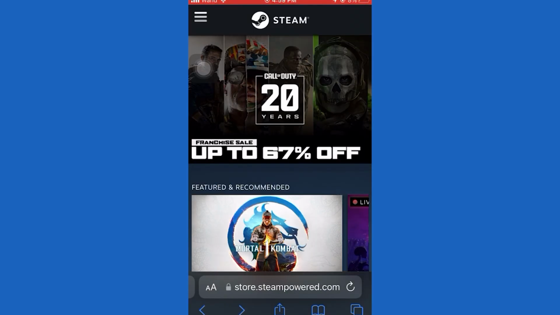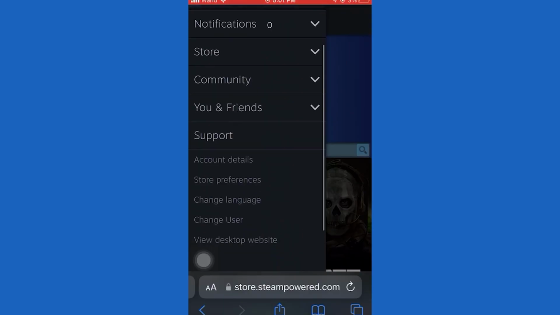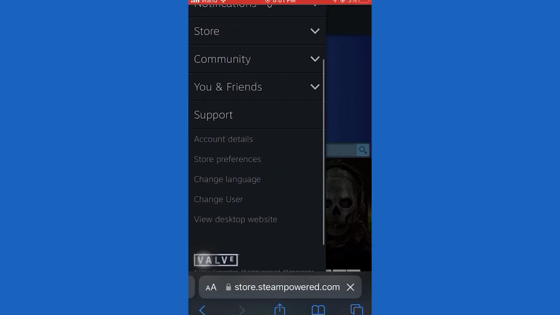Let's get started. The first step that we have to do is to open any web browser on our device. I'm on my iPhone, so I'm going to open Safari. Now in the search bar, you simply need to type Steam. Make sure you are logged into your Steam account. Now tap on 3 horizontal lines and tap on View Desktop Website.